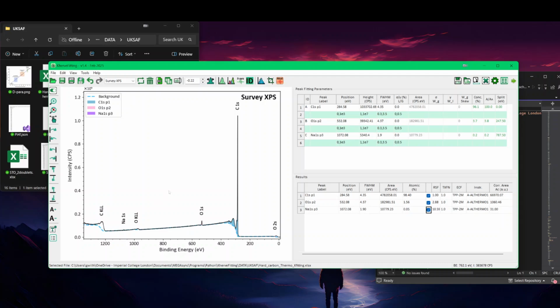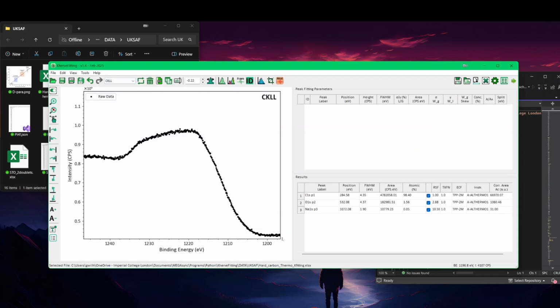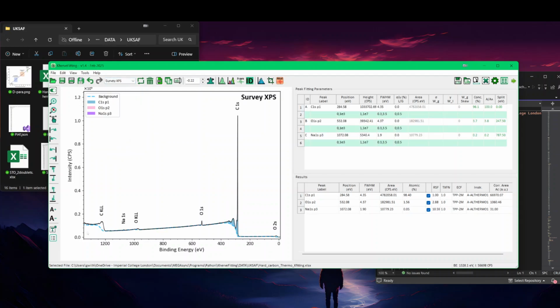Now, there's another thing you can do with this. For example, especially if you have sp2 carbon. So I can show you the sp2 carbon which I had previously fitted. So this is the one, but to be able to get this, I had to look at the D parameter. And so I measured the CKLL, which is shown here. But let's say you do not have the CKLL, you have forgotten the CKLL. For that, you will have to try to crop the CKLL from the survey.